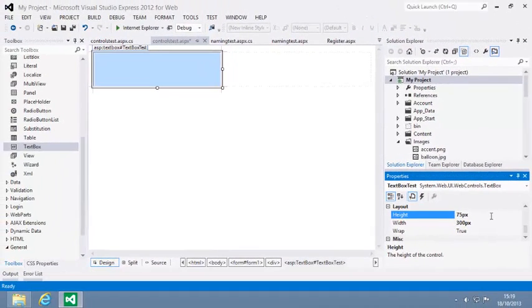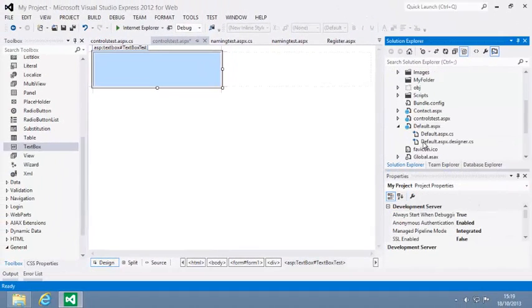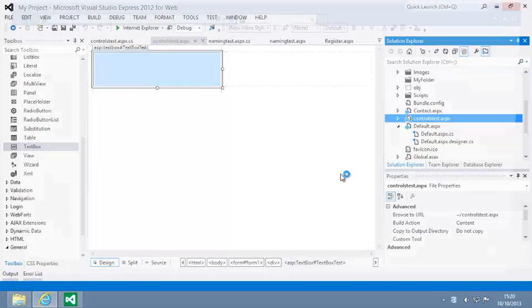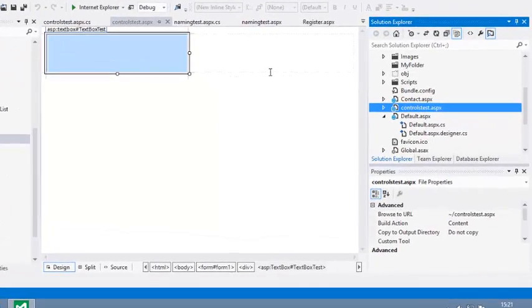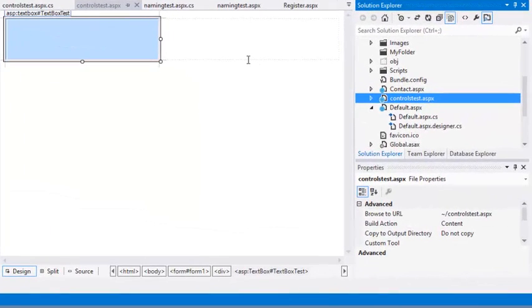Now view the page in your browser, and try typing some text into the text box. Although there's lots of room in the text box, the text all stays on one line. Close the browser now, and you're going to change the text box so that it works with multiple lines.